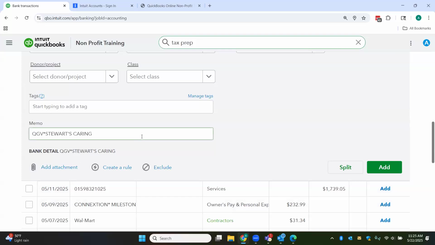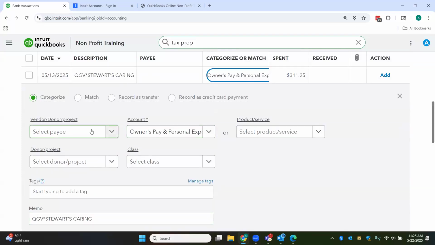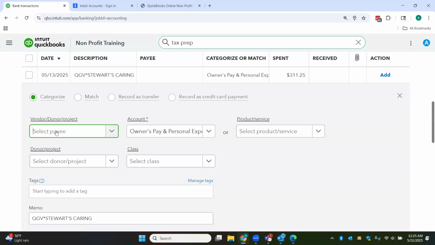Okay. Hey, look, it came up. It took it a minute, but I figured it out. So here's our donor. We have our donor and project. I don't know why that took so long, guys. No idea.